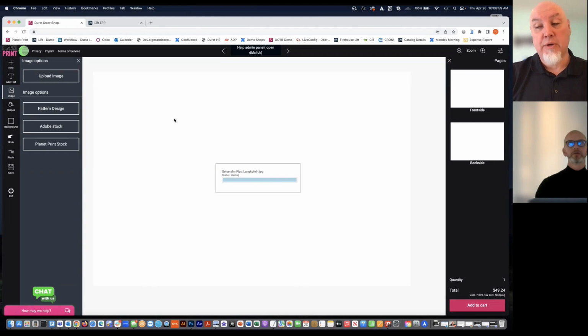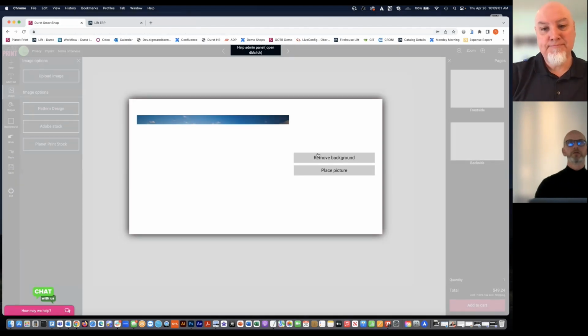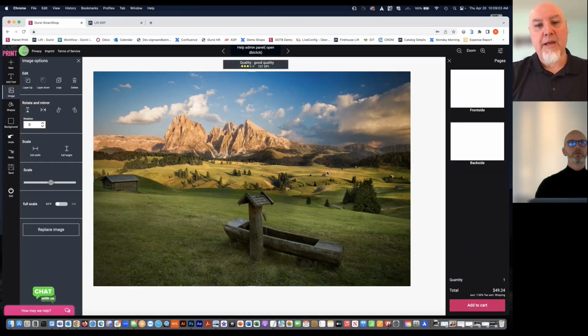And this is also one of my wife's favorites, so it's all a win. I can place this, and now we can see the front side, and this is double-sided, so we're doing a front side and we're doing a back side.